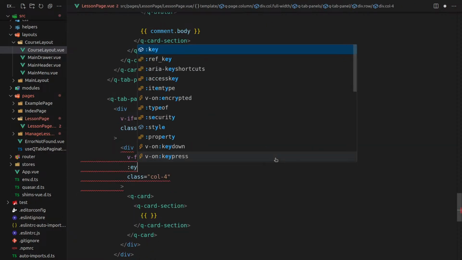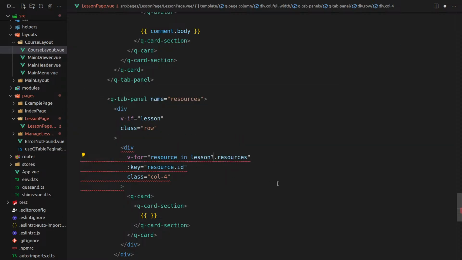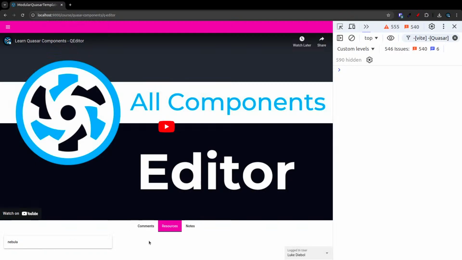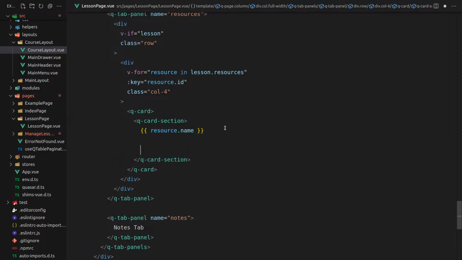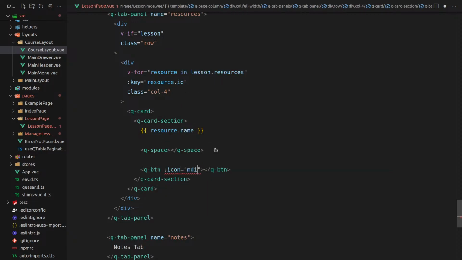Okay, so of course this needs a key, and we can give it that with resource.id. We shouldn't need that question mark anymore because we have checked if the lesson exists. And now we can spit out here the resource.name. It's pretty easy at this point. There we go. And then we just want to have, I guess, a download button. And yeah, that'll probably do it. So I can probably put that in here as well. Maybe a Q space. And then you could have a description for the resource as well, but we can add that later in. Q button. And this will have an icon equal to MDI download. So you can download that resource.